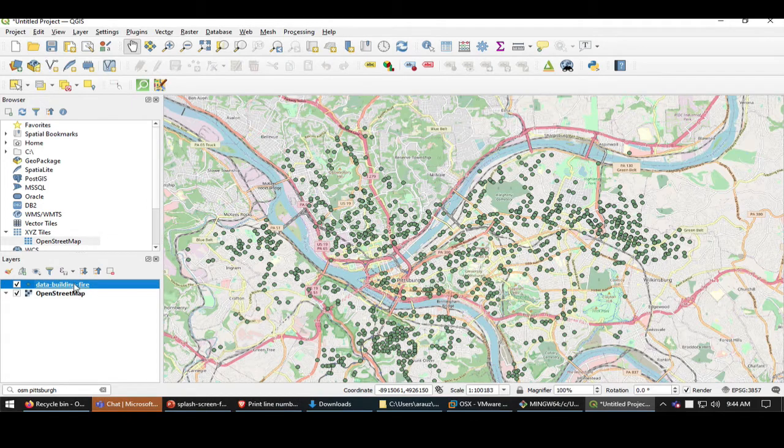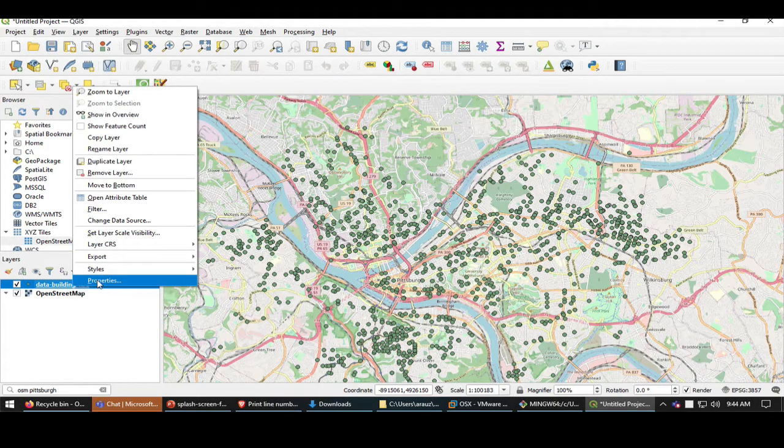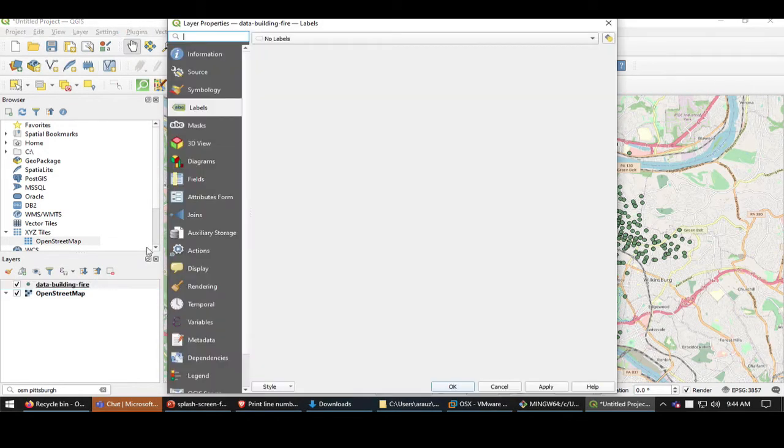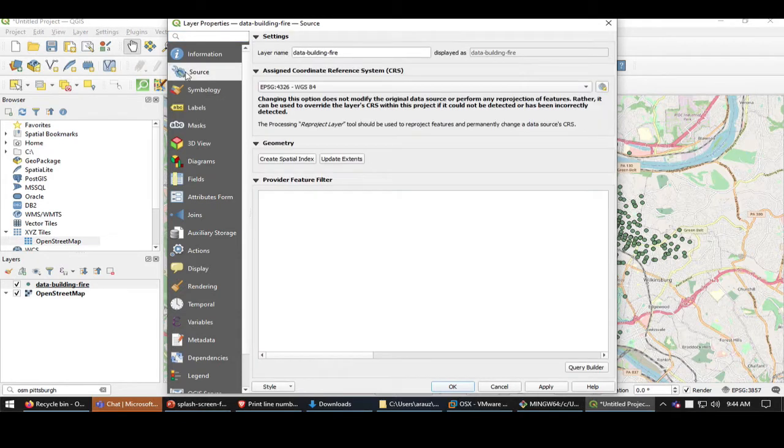I'm going to select our layer again and right click on it. I'm going to select Properties here. What we get is this window that lets me change lots of things about my data. The first thing I want to show you here is I'm going to go to Source, and what I'm going to change is I'm going to construct a structured query language query, and it's pretty easy because it comes with a query builder.